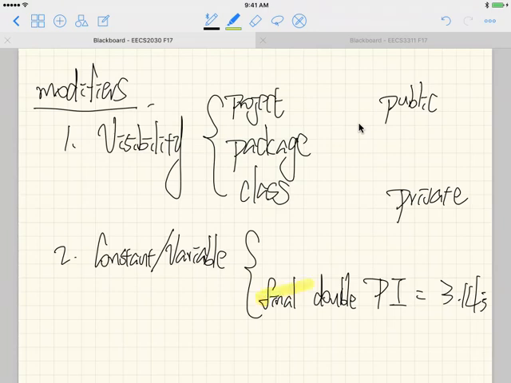We got final here. What does it really mean when you declare some attribute as final? That means you cannot reassign to it. For example, if I try, after this, I say pi is reassigned to 6.28. If you try that, it's going to be an error because it's constant.